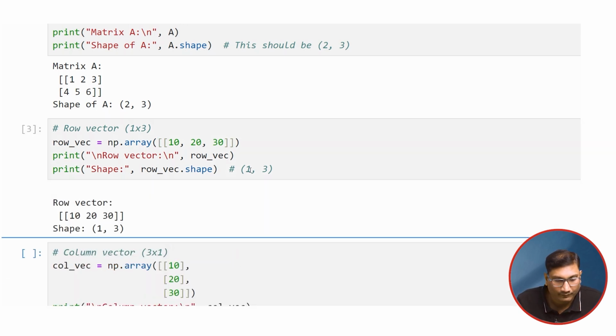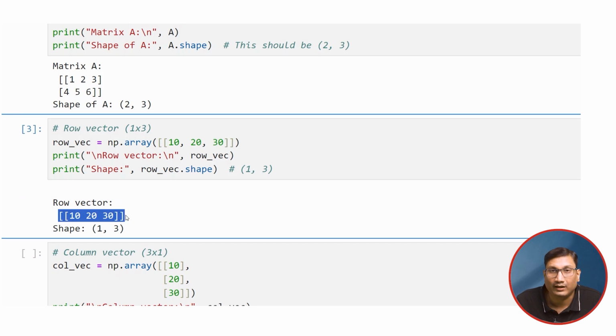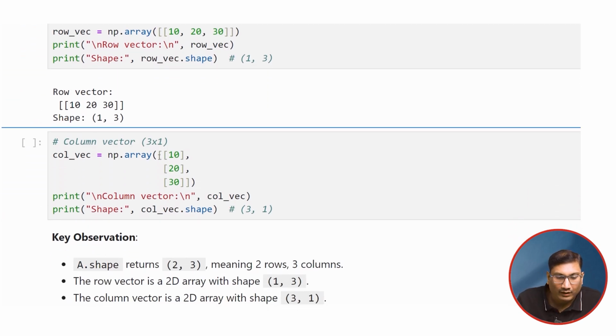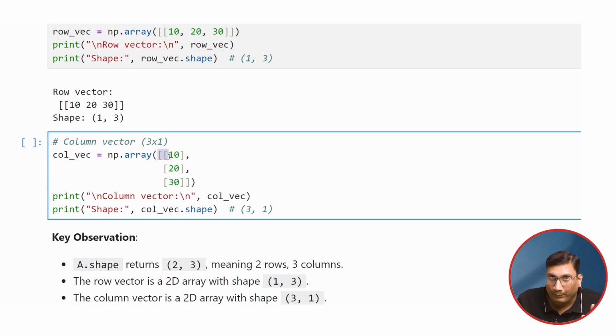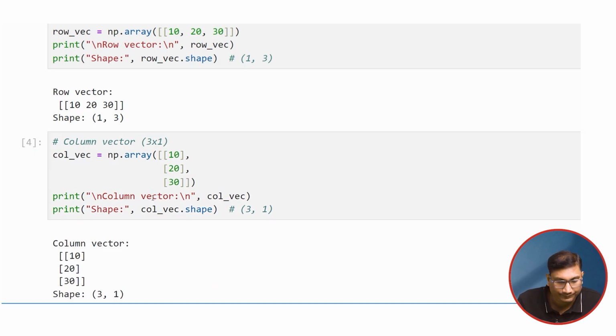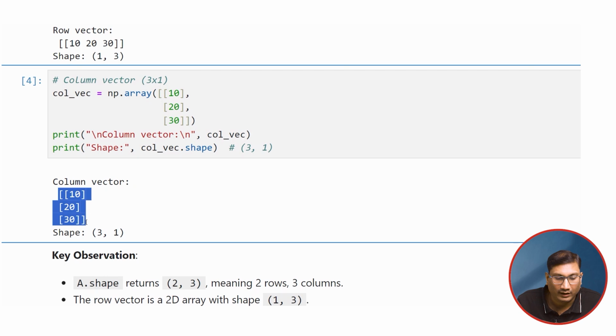So I'm getting a row vector as 10, 20 and 30. So all the numbers are in exactly one row. So the shape is one row and 3 columns. So all the numbers are in one row, and the number of columns will be equal to the number of numbers in that row vector. Similarly, again I am creating a column vector by opening two square brackets and finally closing it by two square brackets, which means again I am going to create a two-dimensional object. So all the numbers are again in one column, so that makes it a column vector.